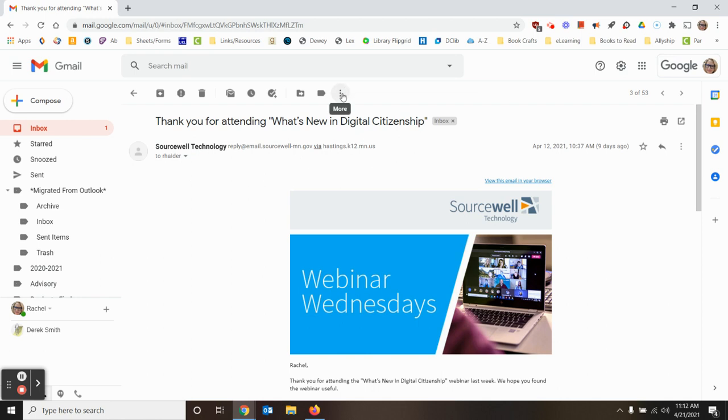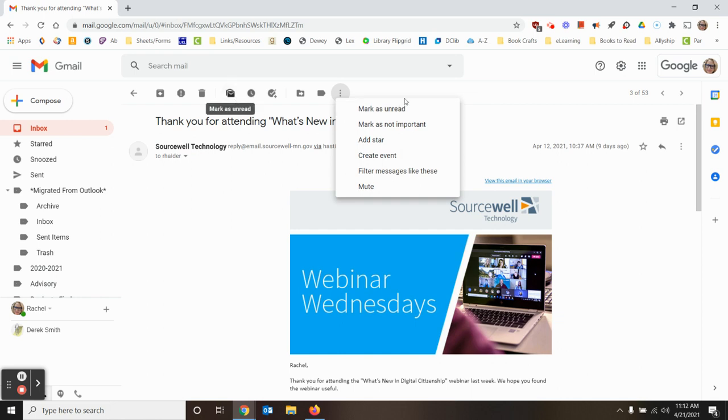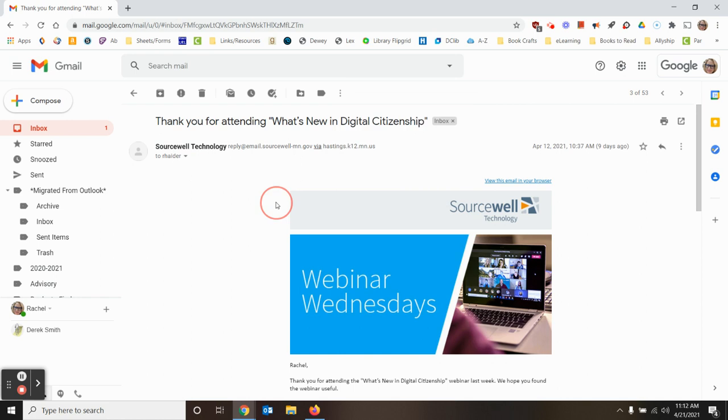When I click on the 3 dots, this just gives you a few other actions. Some of them are repeats, mark as unread. We have the same email button over here. You can add a star to it, which is just kind of another way to make it marked as important, create a filter, do different things. We move over to the right, and we have some buttons over here.